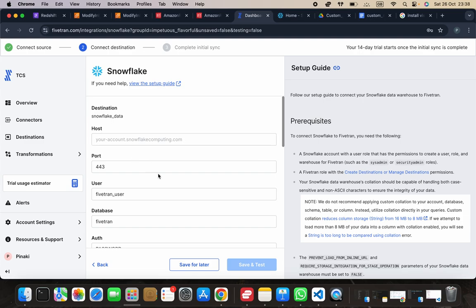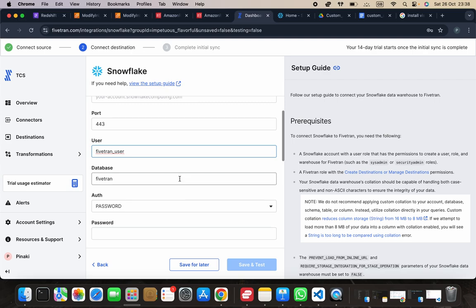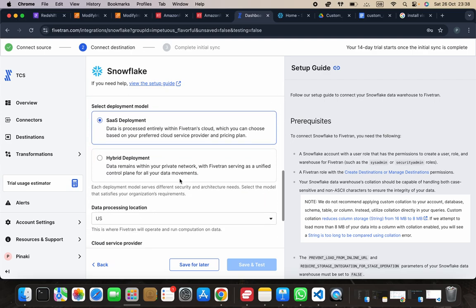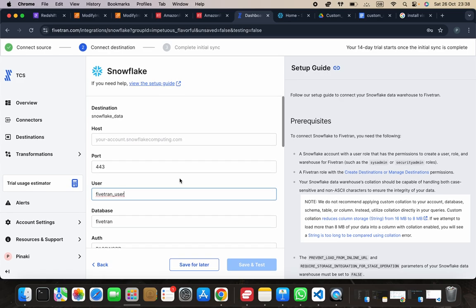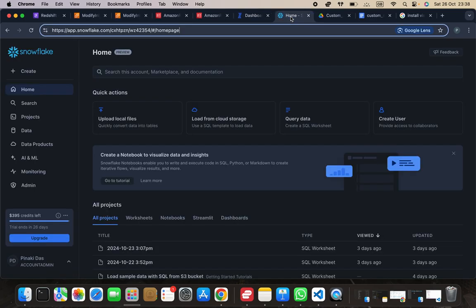So yep, you can see here these are all the details you need to provide for creating a destination for Fivetran in Snowflake. This is the host name they are asking for, right? It is nothing but the host of your Snowflake account.